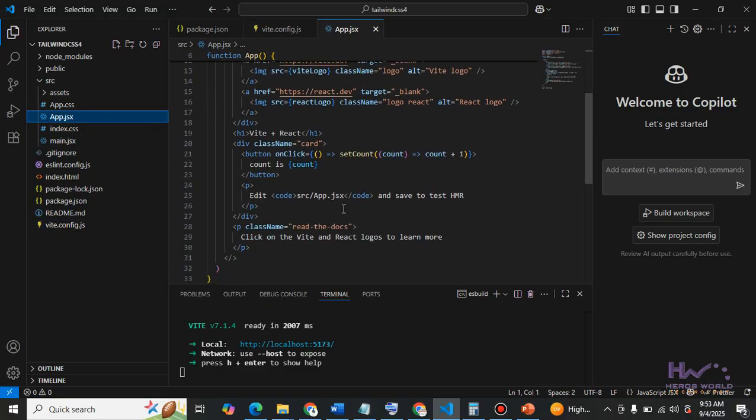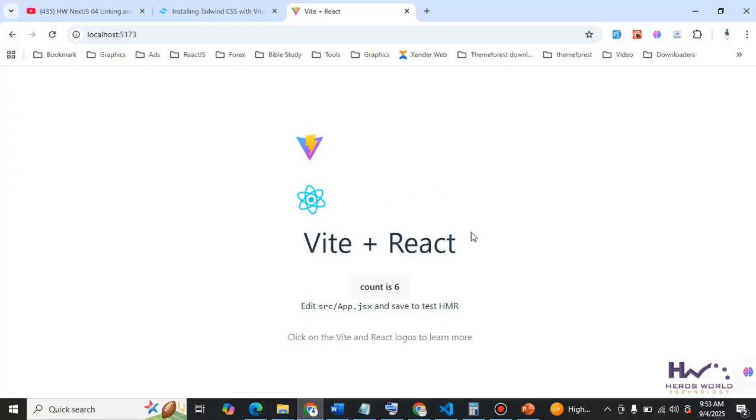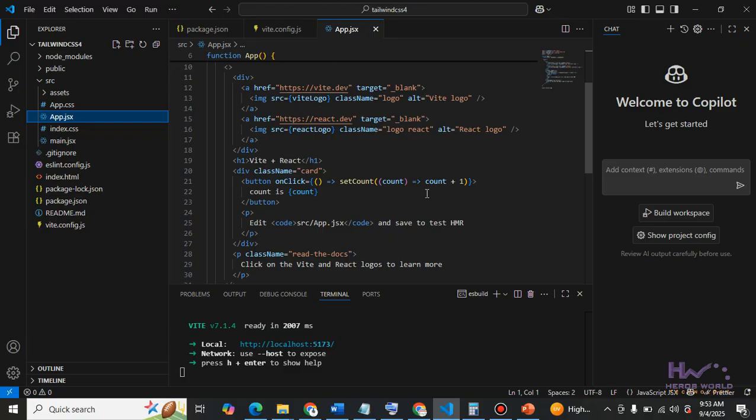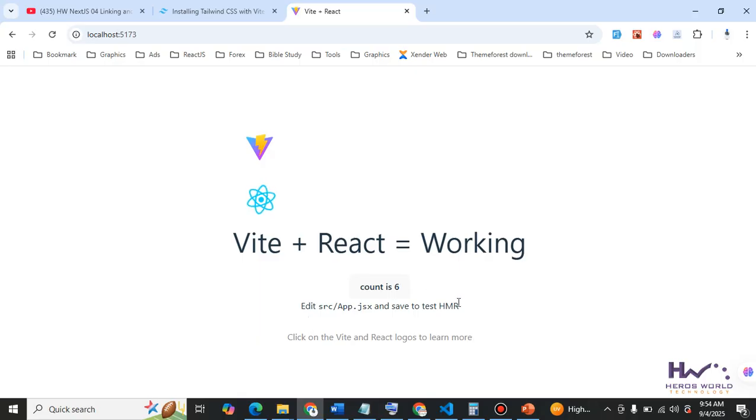Okay, so our app.js is where we have all of those stuffs there. Now Vite plus React. Okay, let me just put something equal to working. Don't mind me. All right, so we're gonna save this, and you see it now. So everything is working. So you could go ahead and start deleting some stuff here and then building your UI exactly the way you want it.